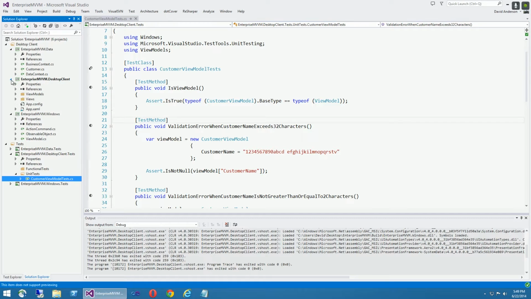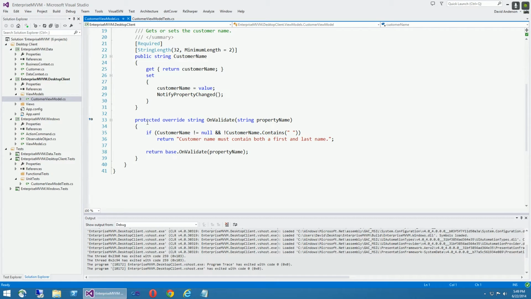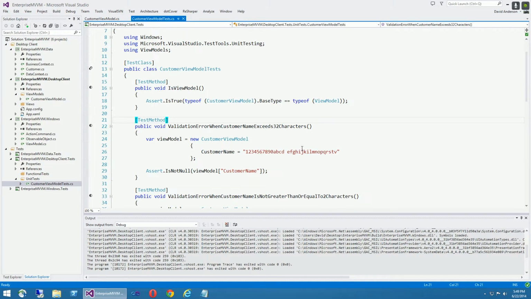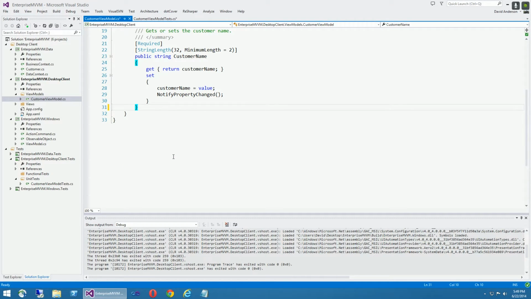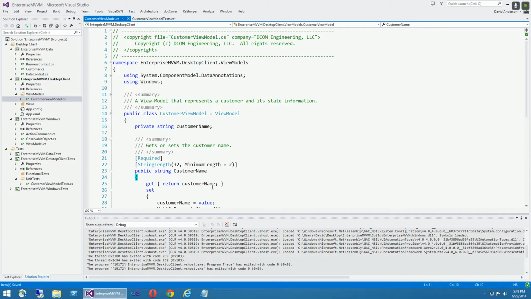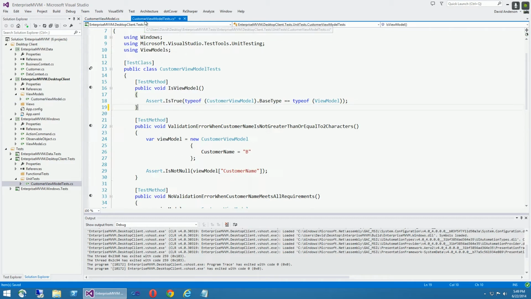So if we go back to our customer view model, I believe we had overridden the OnValidate method of the base view model class to provide some custom validation. We're going to get rid of that. We don't care about a first and last name anymore. That was more just for the sake of showing what you could do with it. So I nuked the unit test, and we're also going to nuke the OnValidate implementation that we overrode. And we're just going to be left essentially with customer name on our view model. And we probably won't even actually need that.